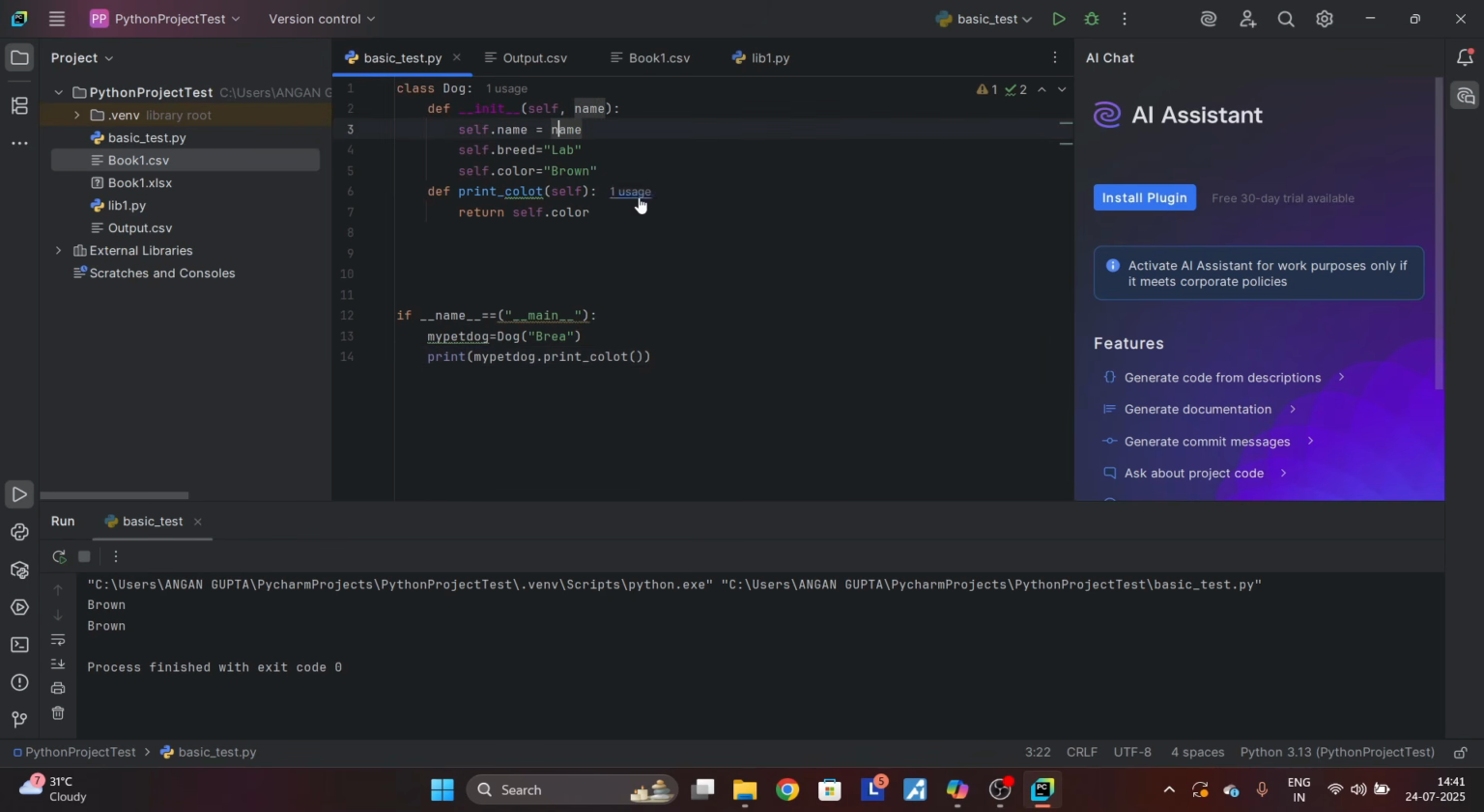So this is the class. A class is nothing but a template of an object that you can create. For me that template is that of a dog. It has name, it has breed, it has color. And inside these classes you can define different functions.